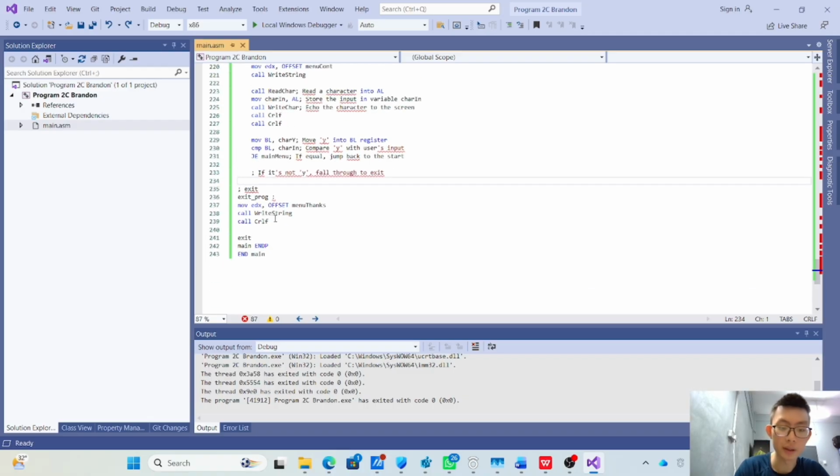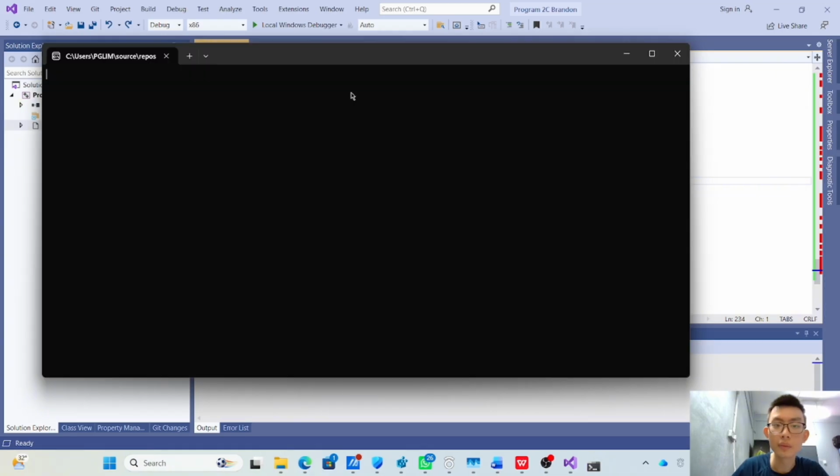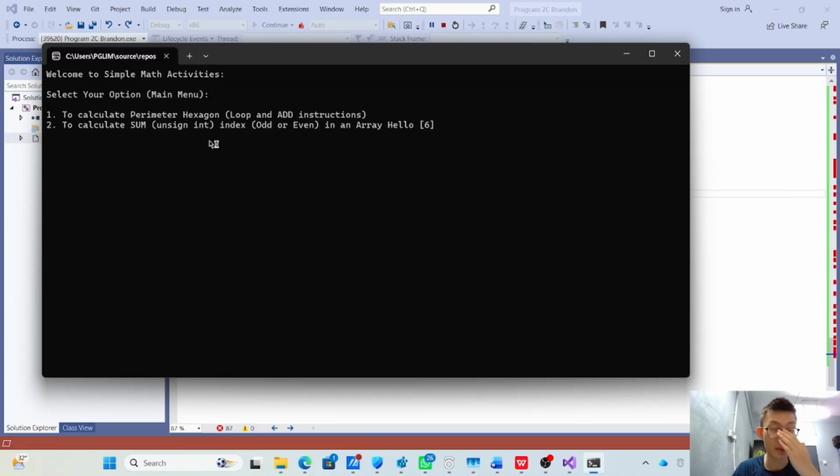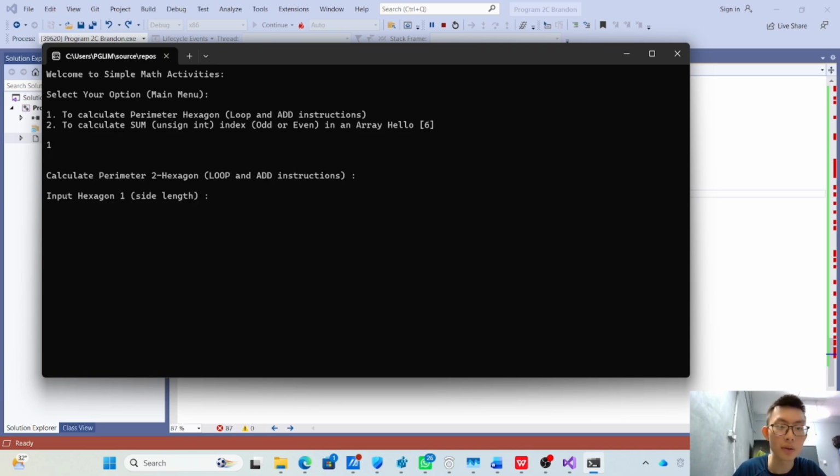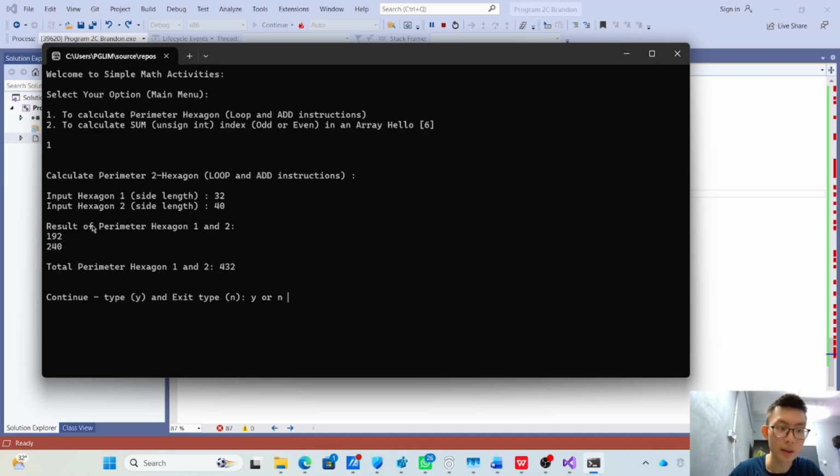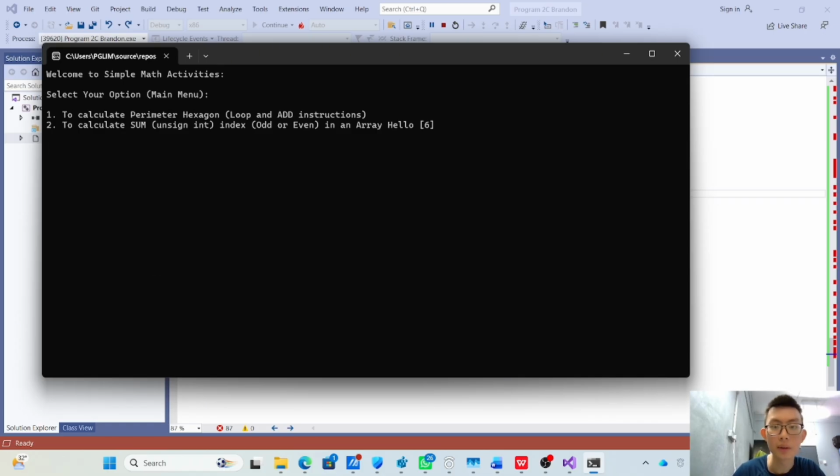So here's a demo of our program. So over here is the select your option main menu. Then we can select either option 1 or option 2. We'll select option 1. It will ask me to input the hexagon side length, type 32 and maybe 40. So here is the output for program 1. So if I want to continue, I will type Y.